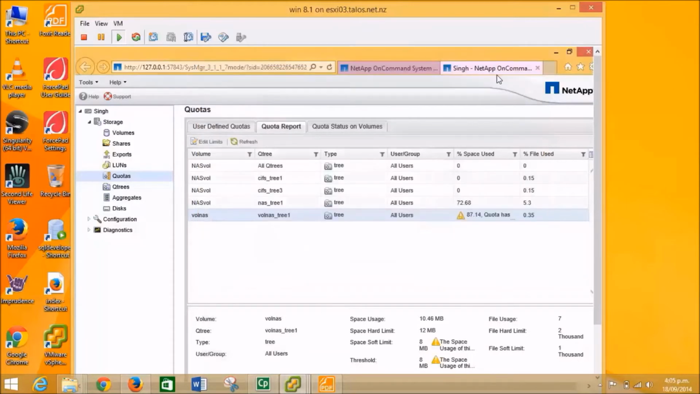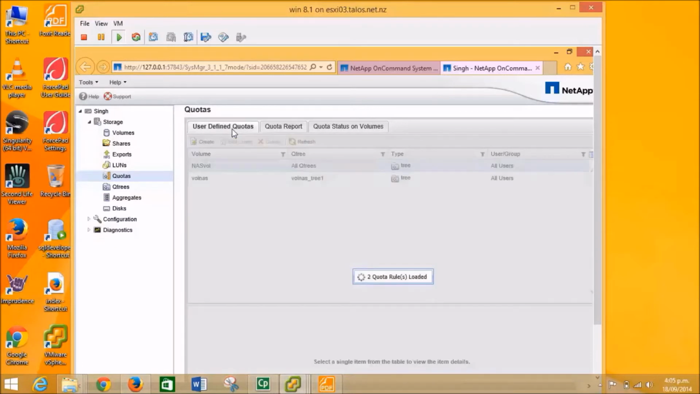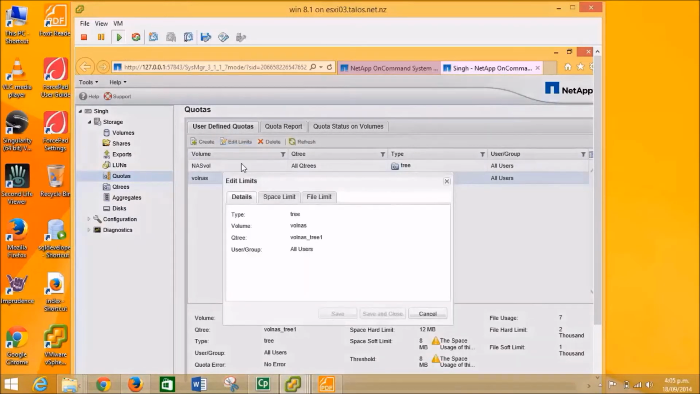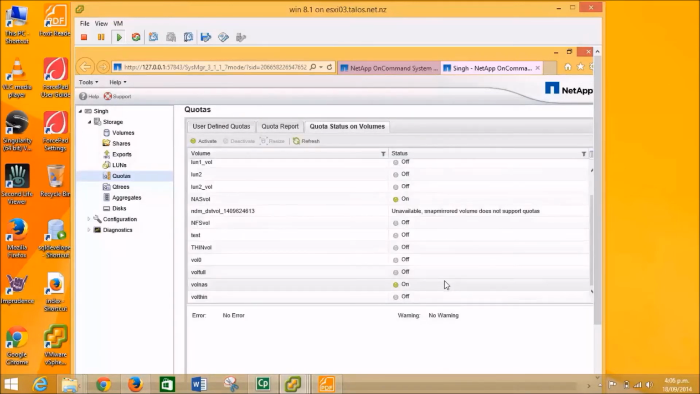Now we added the quota limits. If we want to extend them, if we want to use more than 12 MB, then we can edit the limits. Here we edit limits and space limits, and edit the hard limit to 20 MB, and then save it, but it is not applied automatically. So for this we just have to do a single step. Go to the quota status on volume and select that particular volume, and click on resize. Now the changes apply.